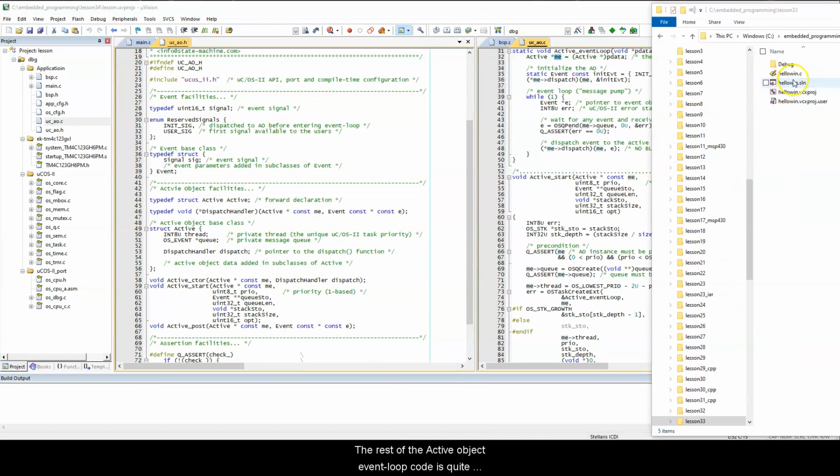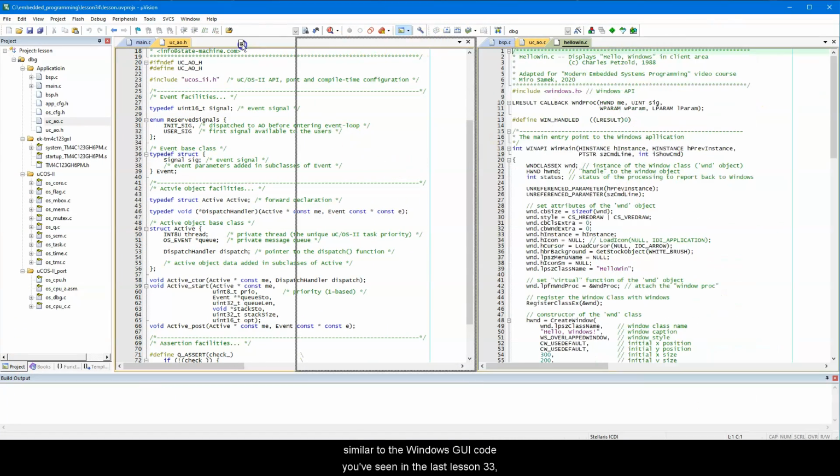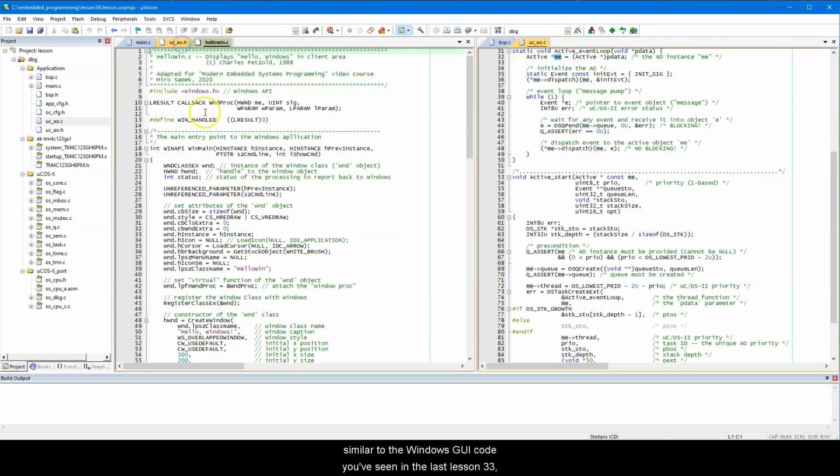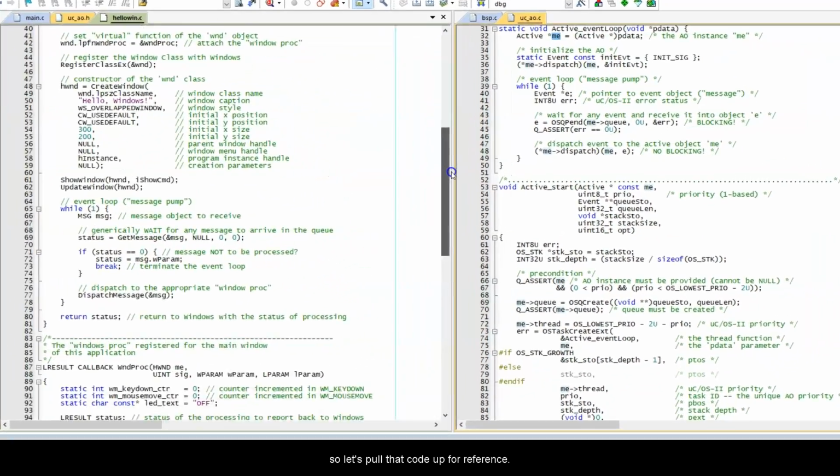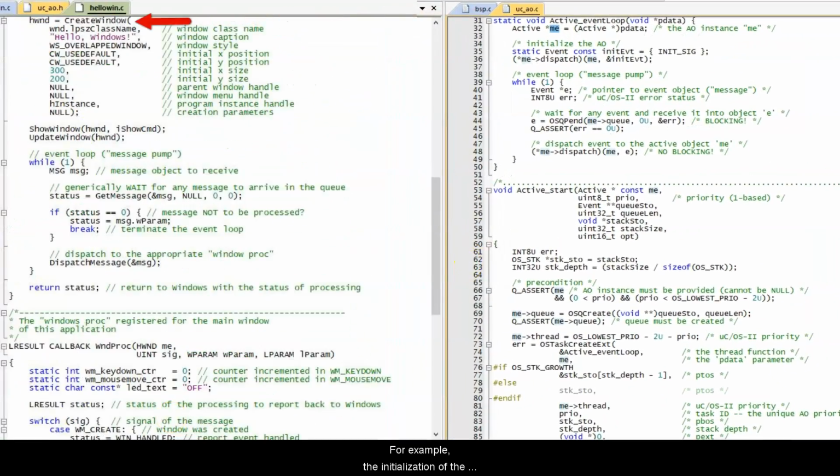The rest of the active object event loop code is quite similar to the Windows GUI code that you've seen in the last lesson 33. So let's pull up that code for reference. For example, the initialization of the application, which in Windows GUI happens in the call to CreateWindow, sends the WM_CREATE message to the window proc. In your embedded code, this is accomplished by directly calling the dispatch virtual function via a pointer to function, to which you pass the initial event carrying the reserved init signal.